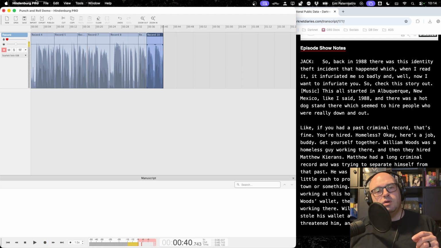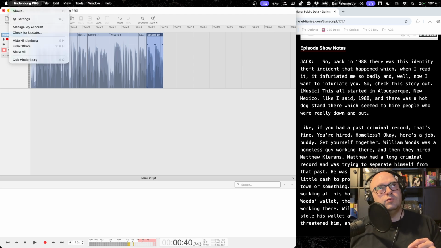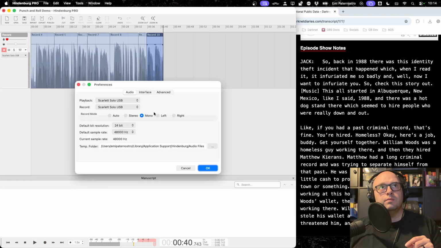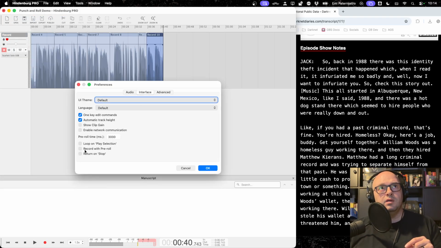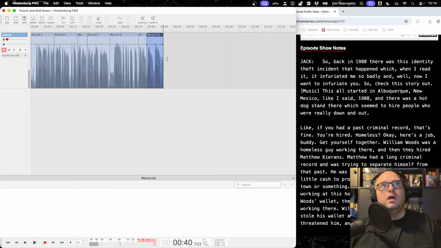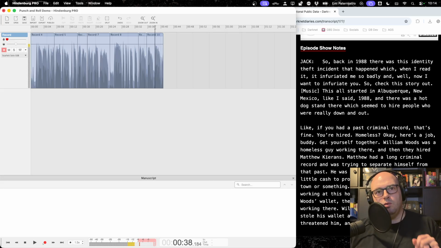Now I'm just going to demonstrate how you could do this using pre-roll as well too. So I'm going to go to settings. I'm going to go to interface. I'm going to record with pre-roll, and I'm going to increase this to about 5 seconds. I find 3 seconds is too low. And now when I want to record, I don't actually have to jump back in the timeline. I could just pick the spot where I want it to jump in, where I want the punch to happen, and then it record from there.